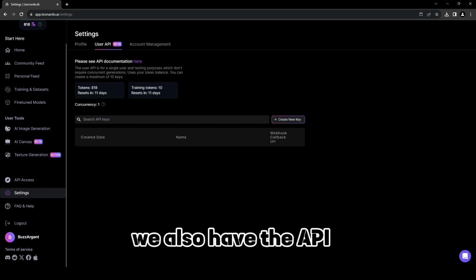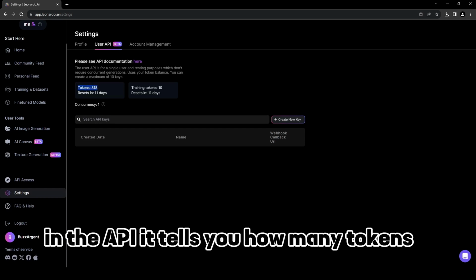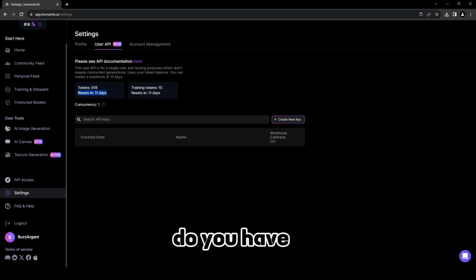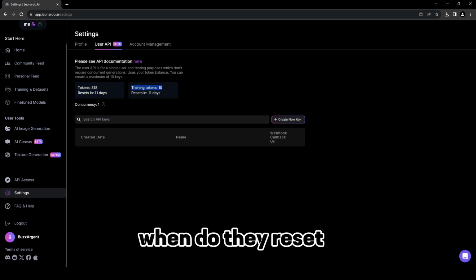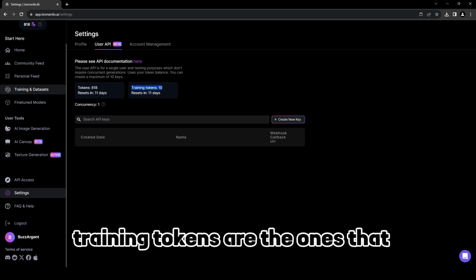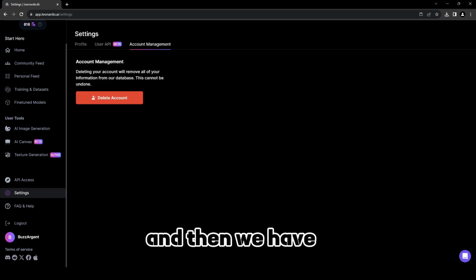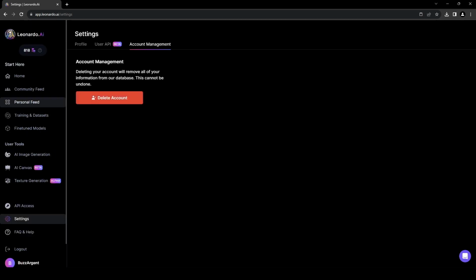Now here in the settings, we also have the API. In the API, it tells you how many tokens you have, when they reset, and your training tokens, and when they reset. The training tokens are the ones that you can use in training and datasets. And then we have account management, where you can delete your account if you want.